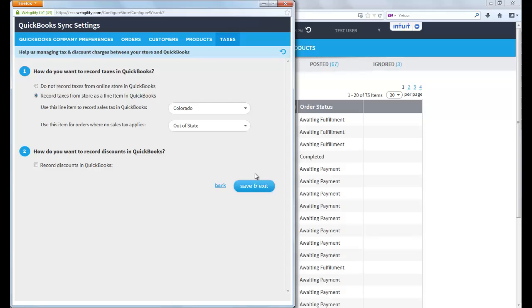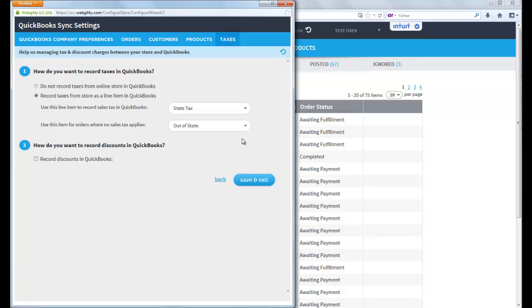In the Taxes screen, eCC Cloud can either not record taxes or record taxes. If you're going to record taxes, you should already have a tax item for an in-state tax and an out-of-state tax item. You can also record discounts in this area too. Click Save and Exit.